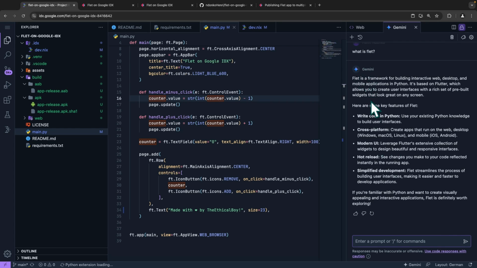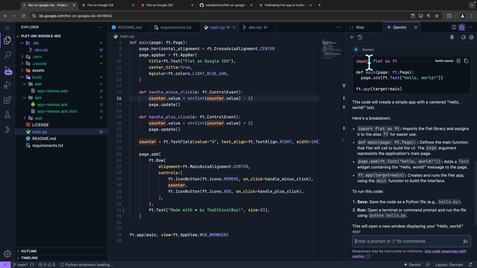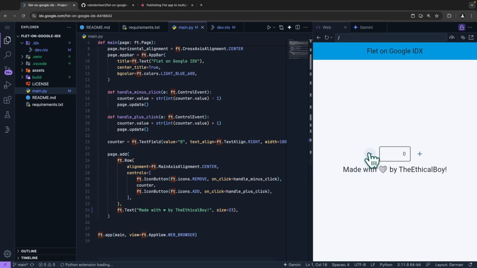Alright, seems like it knows a little about Flet. Now let's ask it to build a simple Hello World application. This is correct, so define main and then page.add text Hello World and then launch the application, and it explains it step by step. So that's it for today's video, guys.